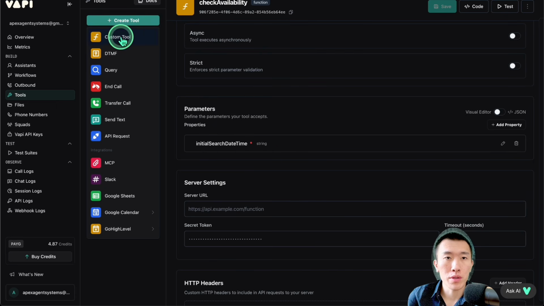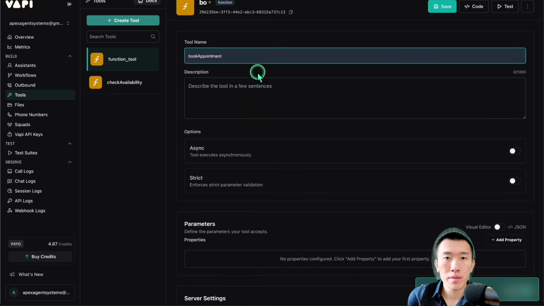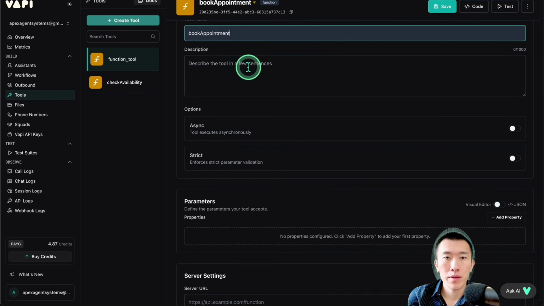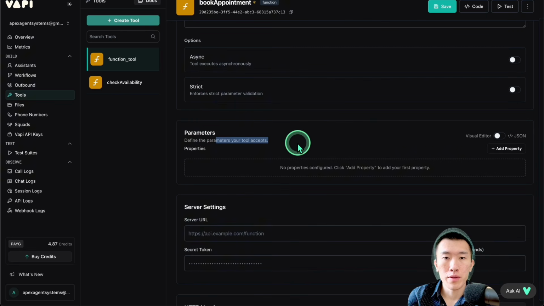So we're just going to create our next tool, which is the book appointment tool. So go ahead and create new tool, custom tool. This will be called book appointment. Perfect. So skip the description, skip the options, go down to parameters. So for the book appointment tool, what type of properties do you think we'll probably need? Well, in order to book an appointment, we need the client's name, and then we need the start time, and then we need the end time. That's basically what we need to book an appointment, right?